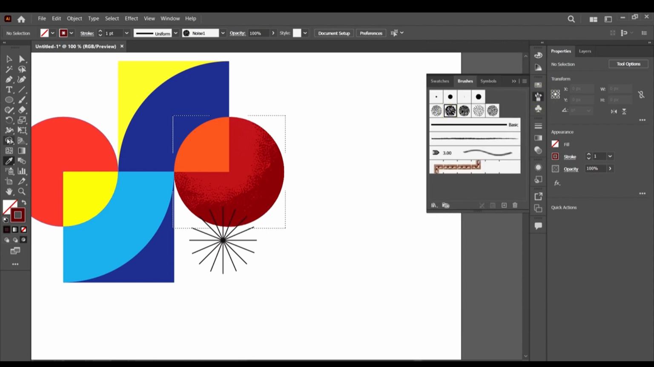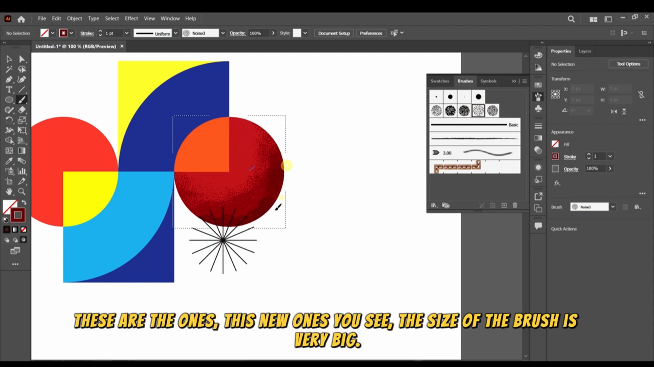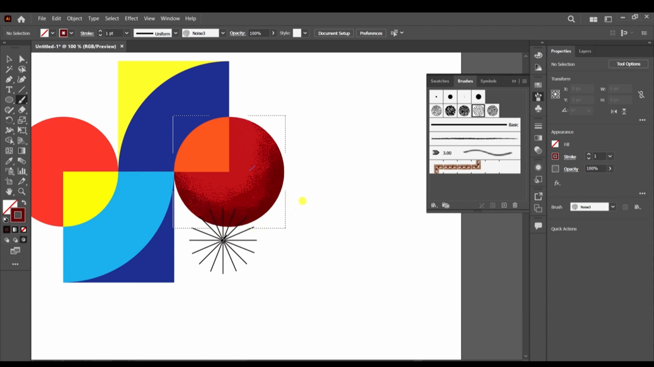Then maybe I'll choose a different brush this time. Choose the sky. Okay, so this is the first brush we created, so we are not using it. We're using these other new ones. You see the size of that brush is very big.